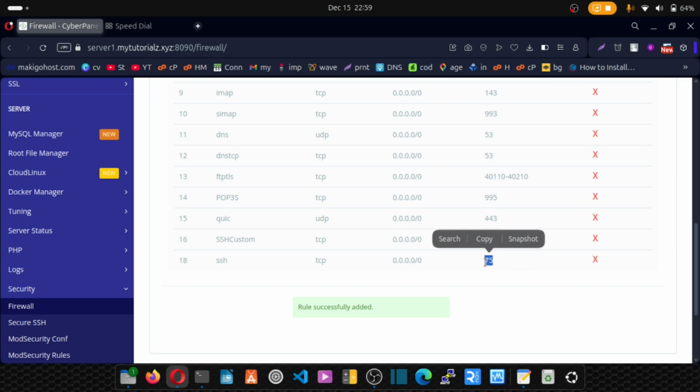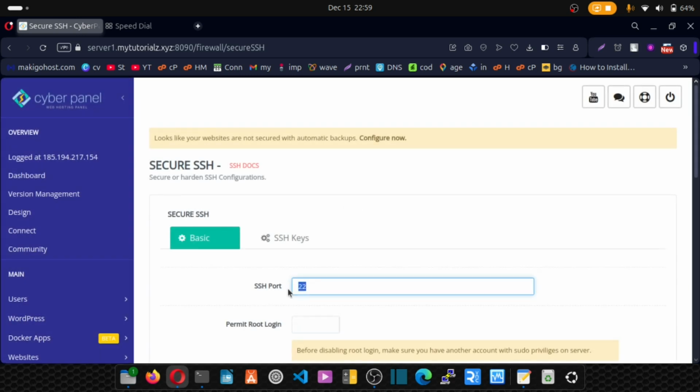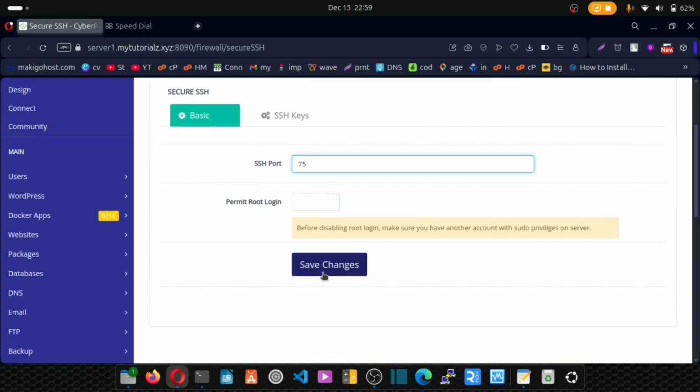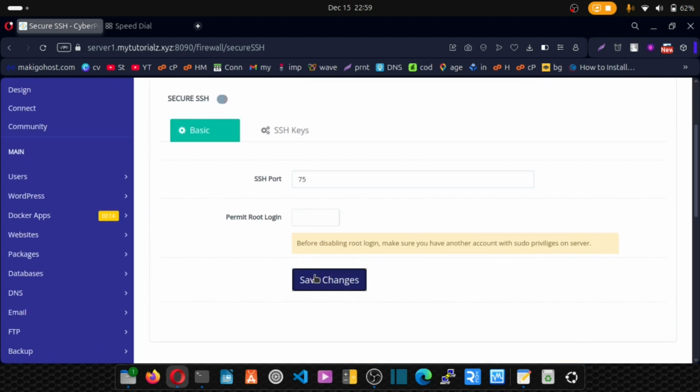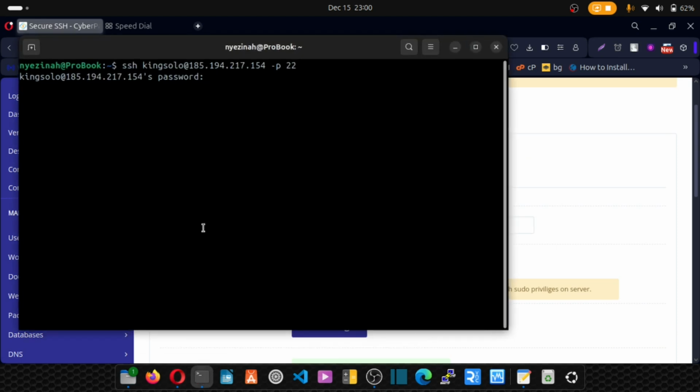Now this port, we want to go and enable it inside SSH. So click on secure SSH, and here we want to remove it and put that 75 there. Scroll down and click on save. So right now we've closed port 22. Okay, so 22 is no longer a port for our connection.